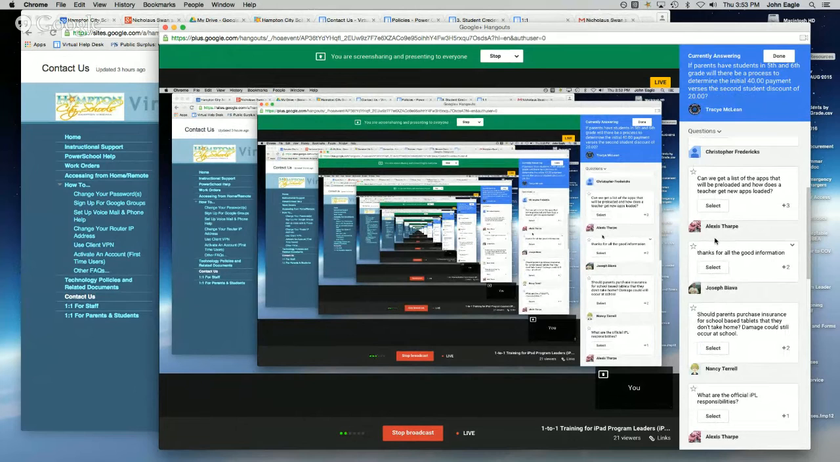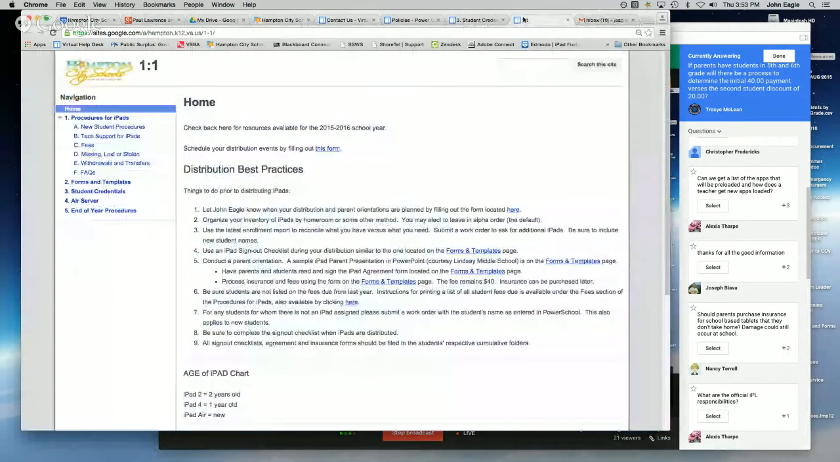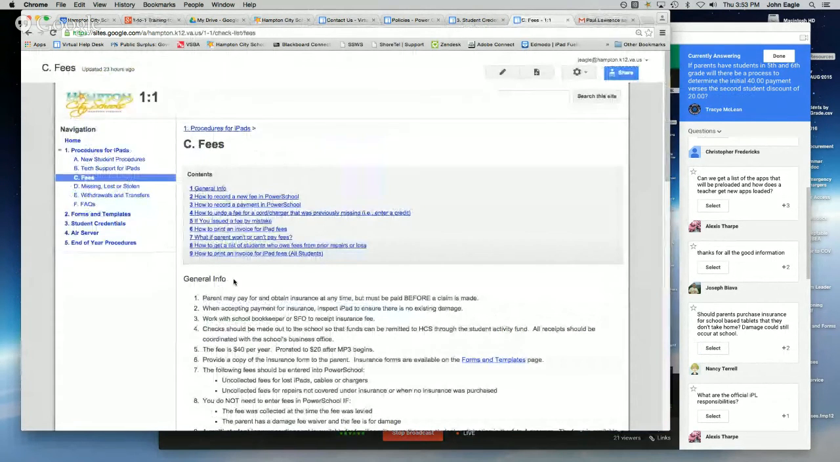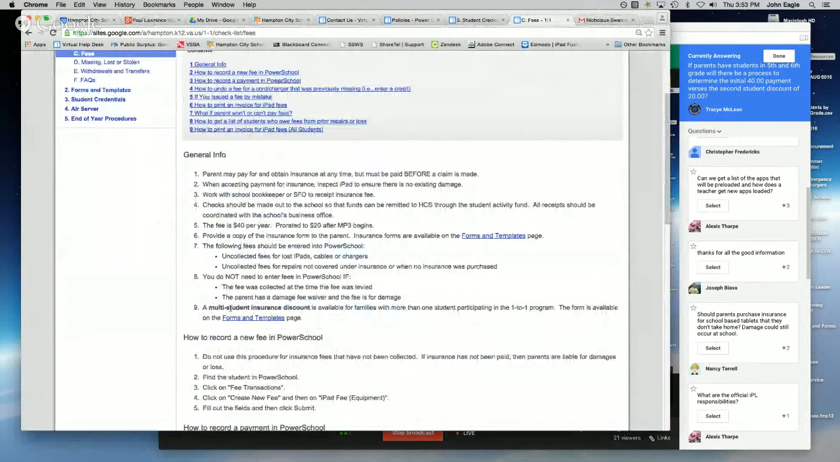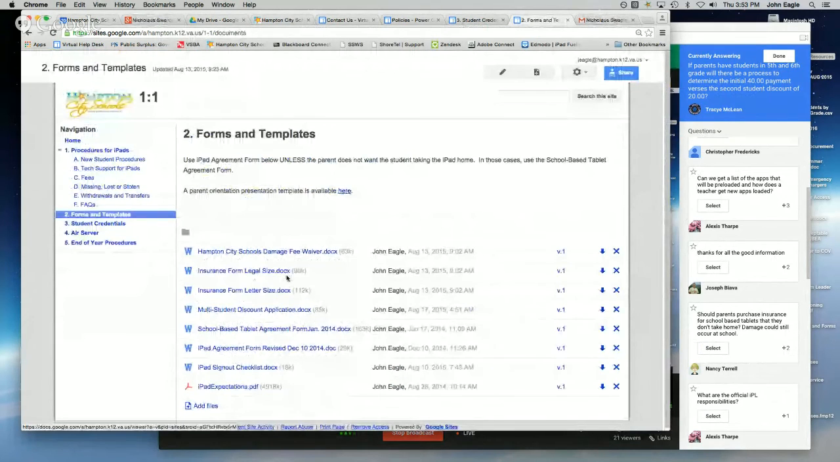Will there be a process to determine the initial payment? I'm not sure, Tracy, what your question is. I mean, again, the multi-student discount, if we go back to the one-to-one screen, under fees, in general information, we talk about the multi-student insurance discount, and the actual forms are under forms and templates.